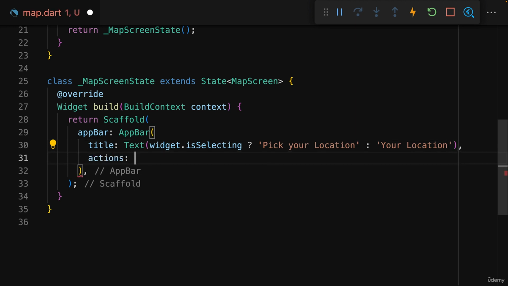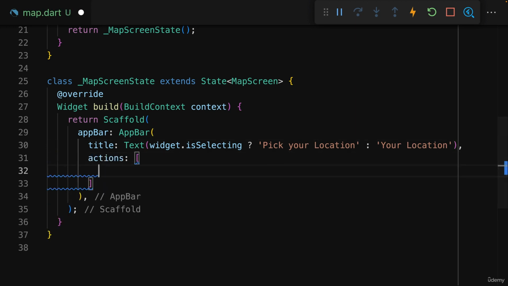I also want to add some actions here to the app bar, or to be precise, I want to add one action that allows the user to save the picked location if we are in this isSelecting mode. So here we can use this if statement to check if widget.isSelecting.